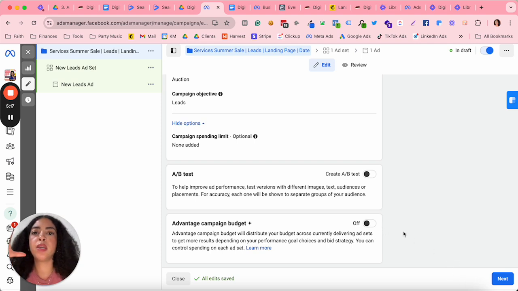That way, because we want to test multiple audiences, right? Multiple ads, we want each audience to have a fair shot. So if we're doing $10 for audience A, $10 for audience B, this will enable us to do that at the ad set level. So then you click next.